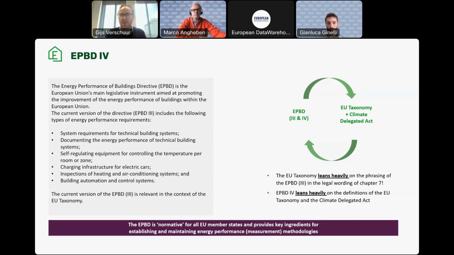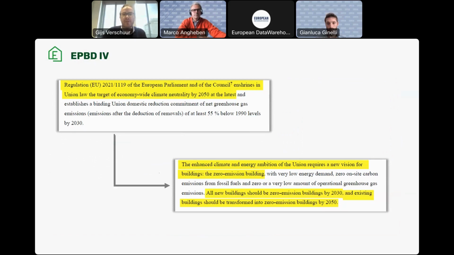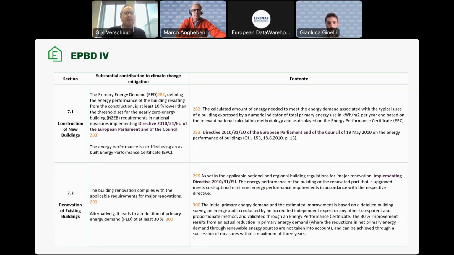Specifically for buildings, just to give a few examples, I have here 2 examples of the EU taxonomy, where you see, for instance, the substantial contribution criteria for new buildings in 7.1 and the criteria for renovations. And as you see highlighted in purple, there's a direct link towards the EPBD, albeit here in its more formal legal reference with a directive number. So these 2 are very much interlinked.